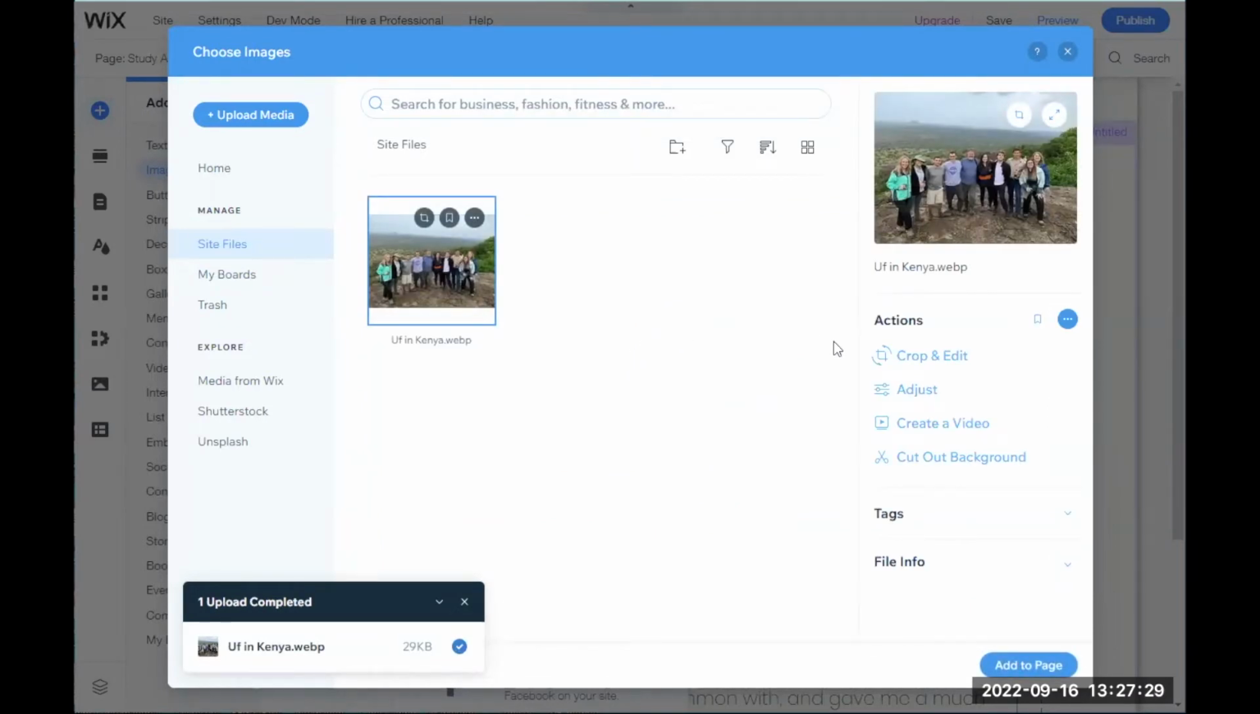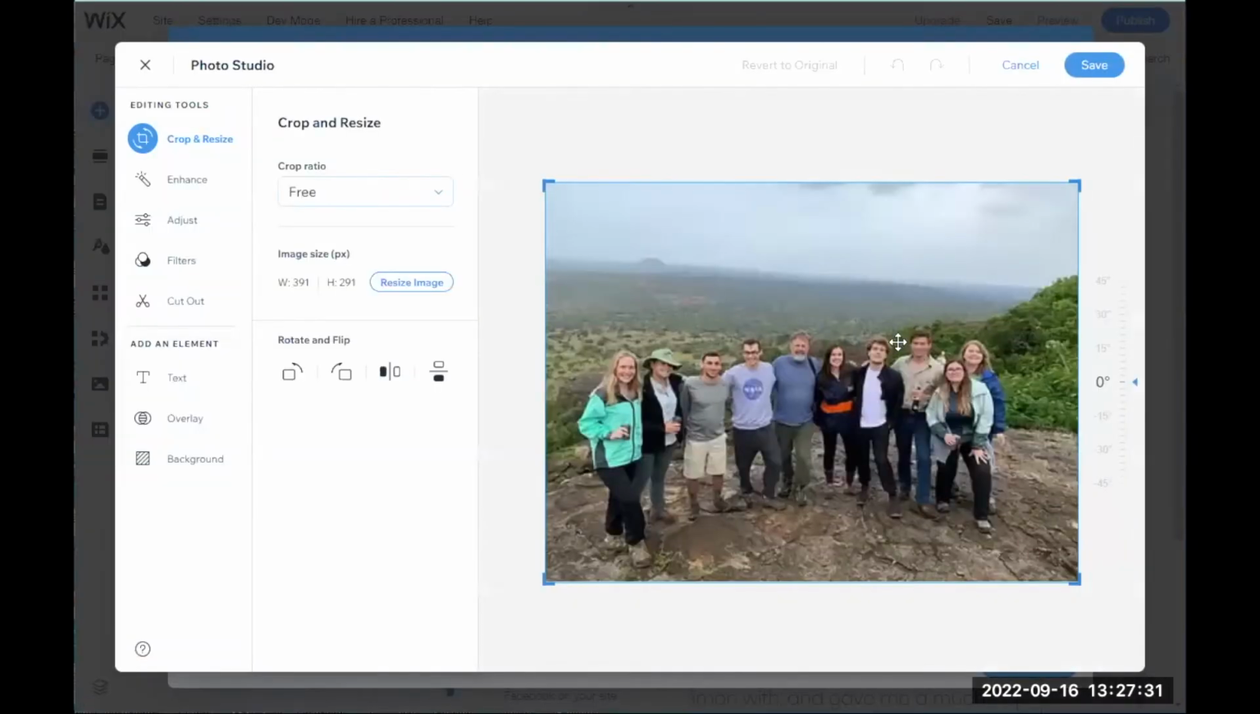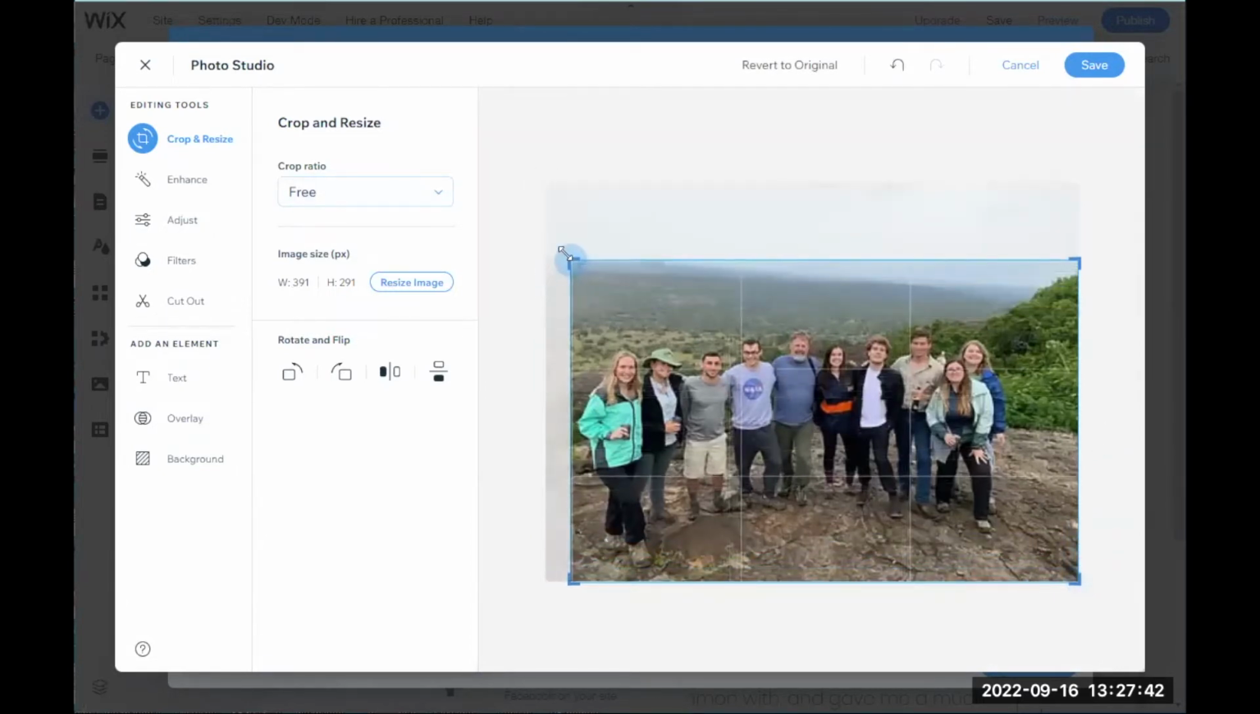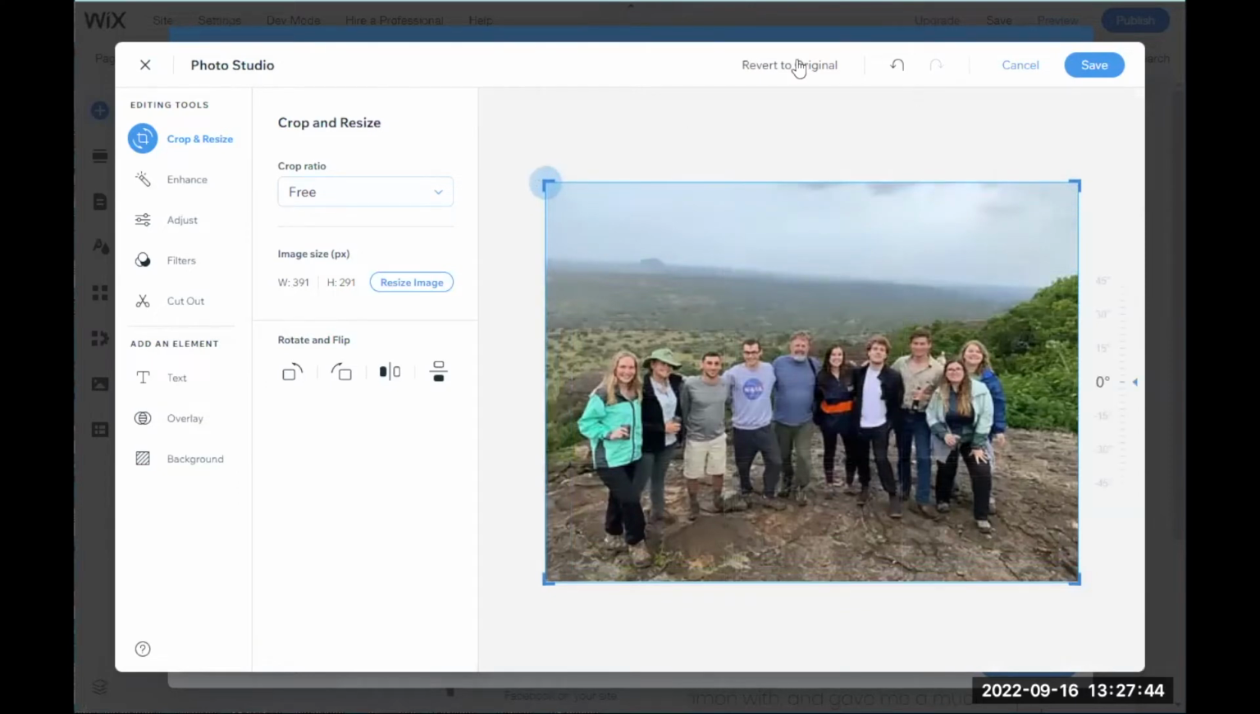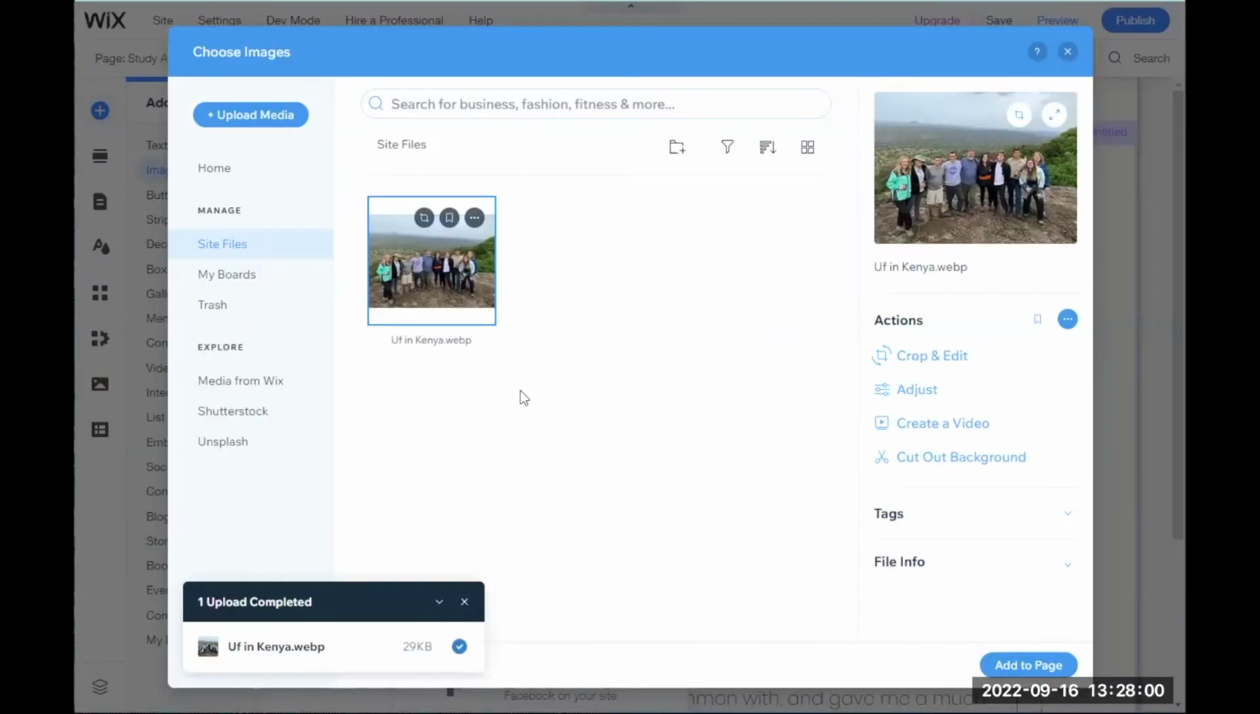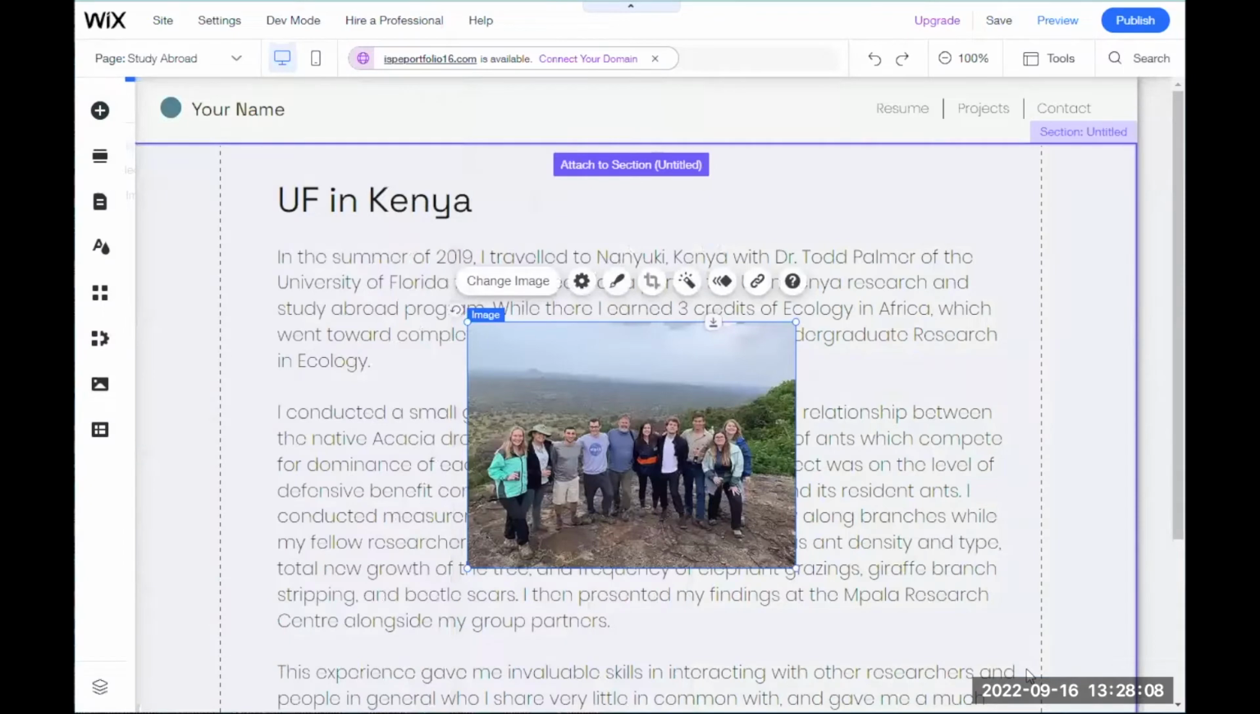Now, you can edit your photo in the photo studio, including cropping, however you may want. You can save, undo, revert to original. Once you're done editing, make sure the picture you want to add to your page is highlighted in blue, and then click Add to Page.